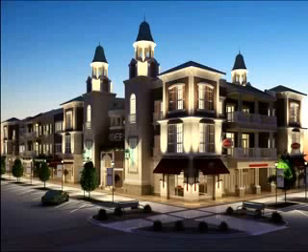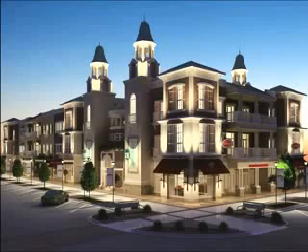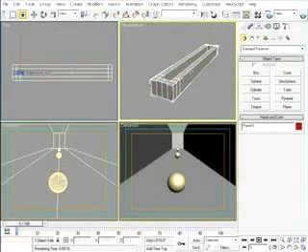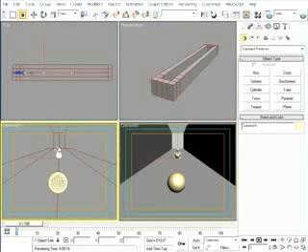Let's get into some real scenes. And if you want to follow along with this demonstration, open up the file called corridor.max. All right, in this scene I have just a few objects, a single object representing a long corridor, and 3 spheres placed along the length of the corridor.